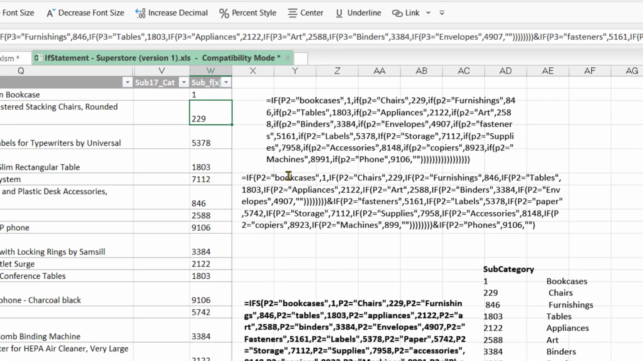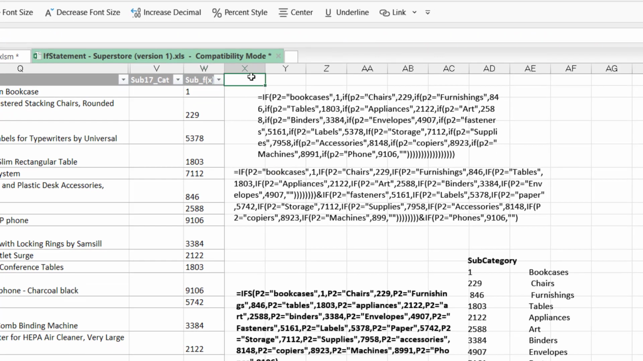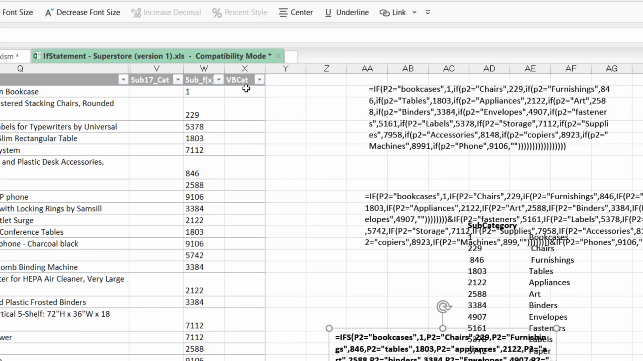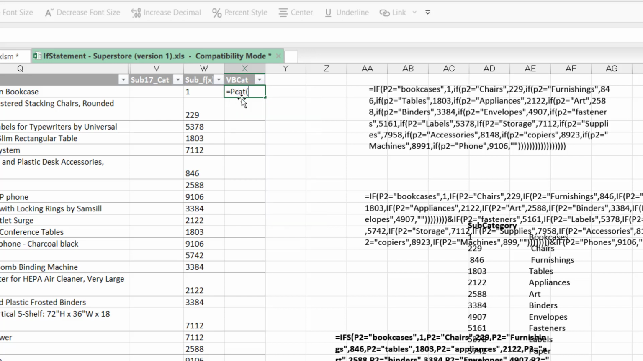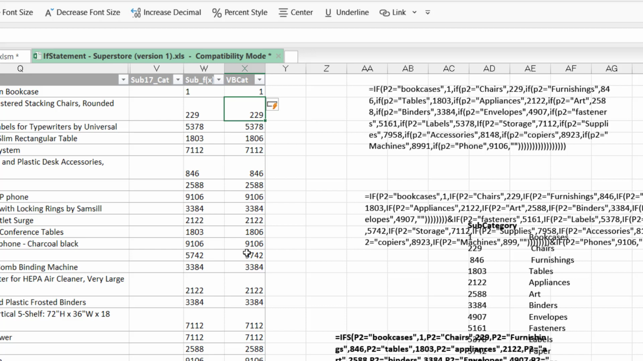See the setting there? Come up here and we can type in VB cat. And I'm going to type it. Come in here, equals. There's my pcat. There's my bookcases. Hit enter. And there it works. It works in any version.